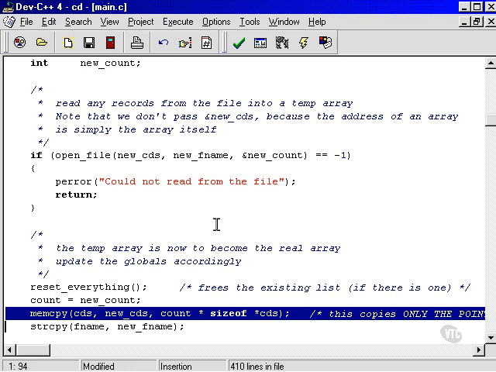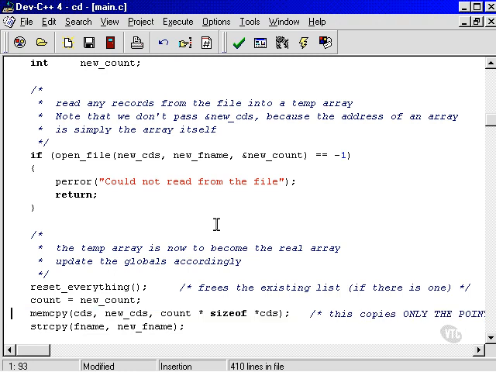Why are we copying just the pointers here? Surely we should be copying the things that the pointers point to, in other words the CDs. Well, no, we don't need to. The CDs have been malloced and they're sitting in memory in various places scattered around memory, and we have a collection of pointers all in a line, an array of pointers that point to those various areas of memory where the CDs are. All we need to do is create a second collection, if you like. This will be the second array of pointers that point to those same memory locations.